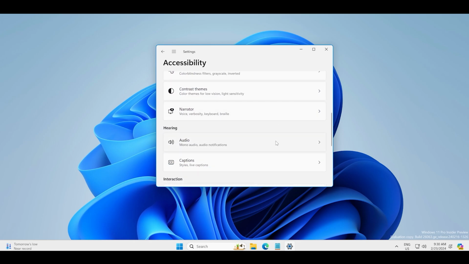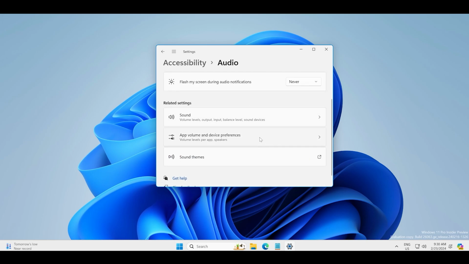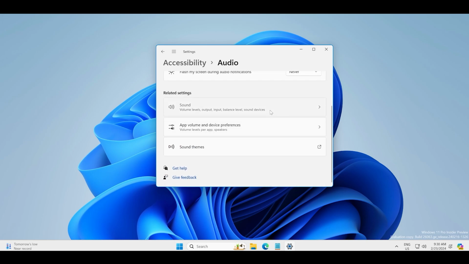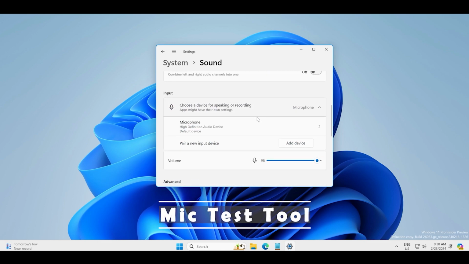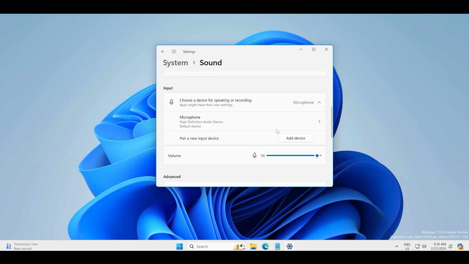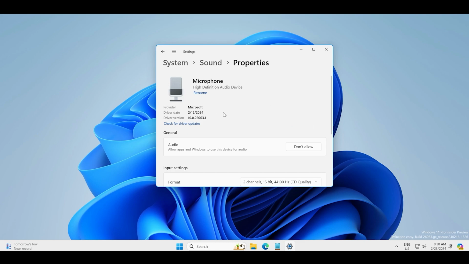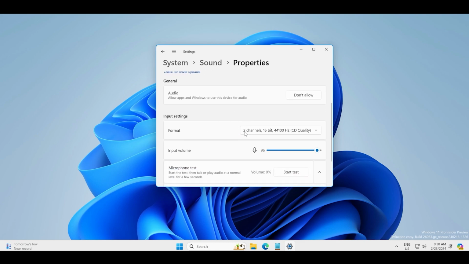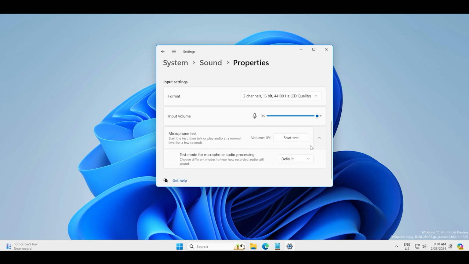There is also improvement in microphone quality. You can now test your microphone quality inside the sound settings. Just click on the active microphone and it will take you to its dedicated settings page. In here you can change the format, you can change the input volume, and you can even test the microphone using this tool. Just click on the start test button and it will capture some audio, and then you can play it back to check if the quality is good or not.